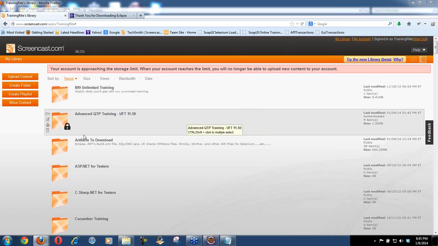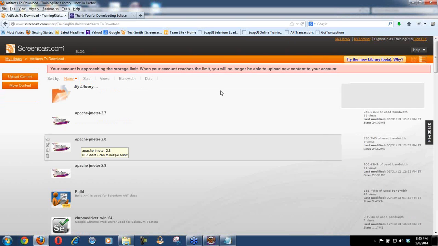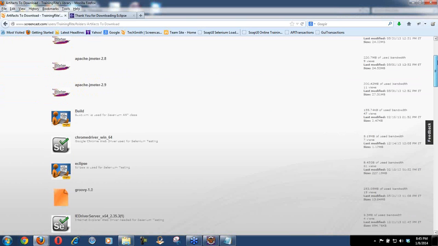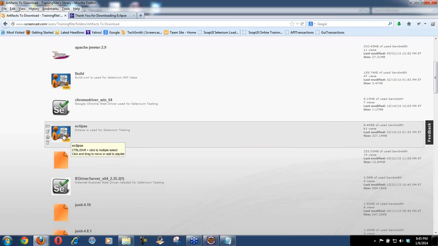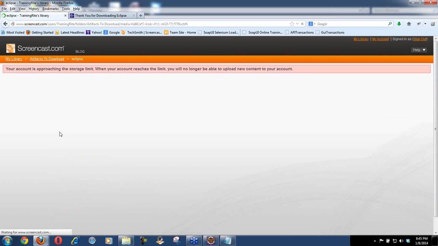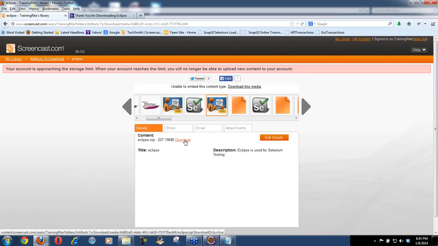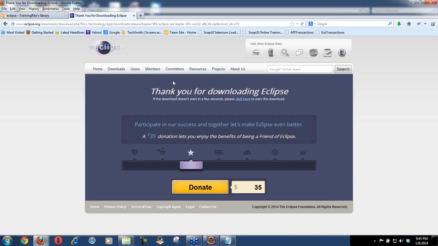In this folder, in the artifacts to download, I have the Eclipse. See here, this is the Eclipse, and this is the Indigo. If you need to use that, just click on it and you can download it from here. You will get the Indigo because online, I don't think they have Indigo anymore. Right now, once you download, you will see Kepler, and they are asking you to donate some money. It is up to you if you want to donate.